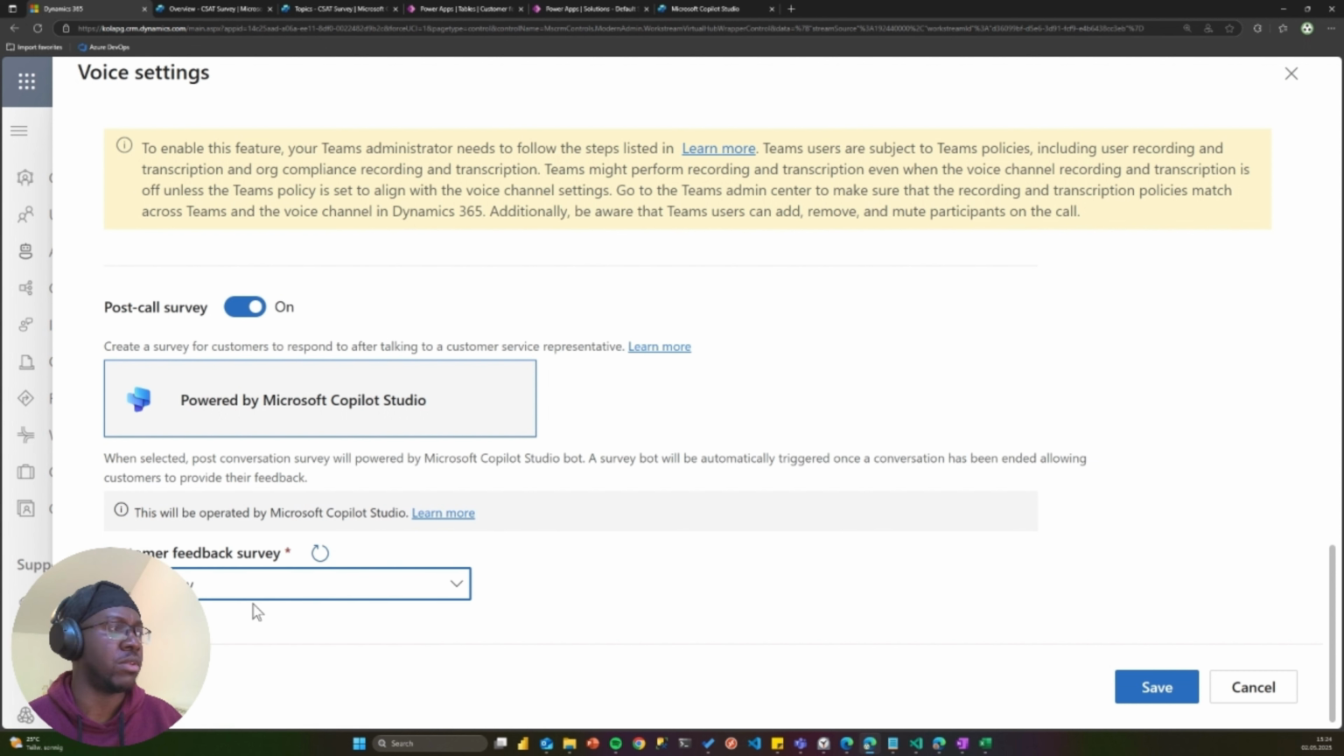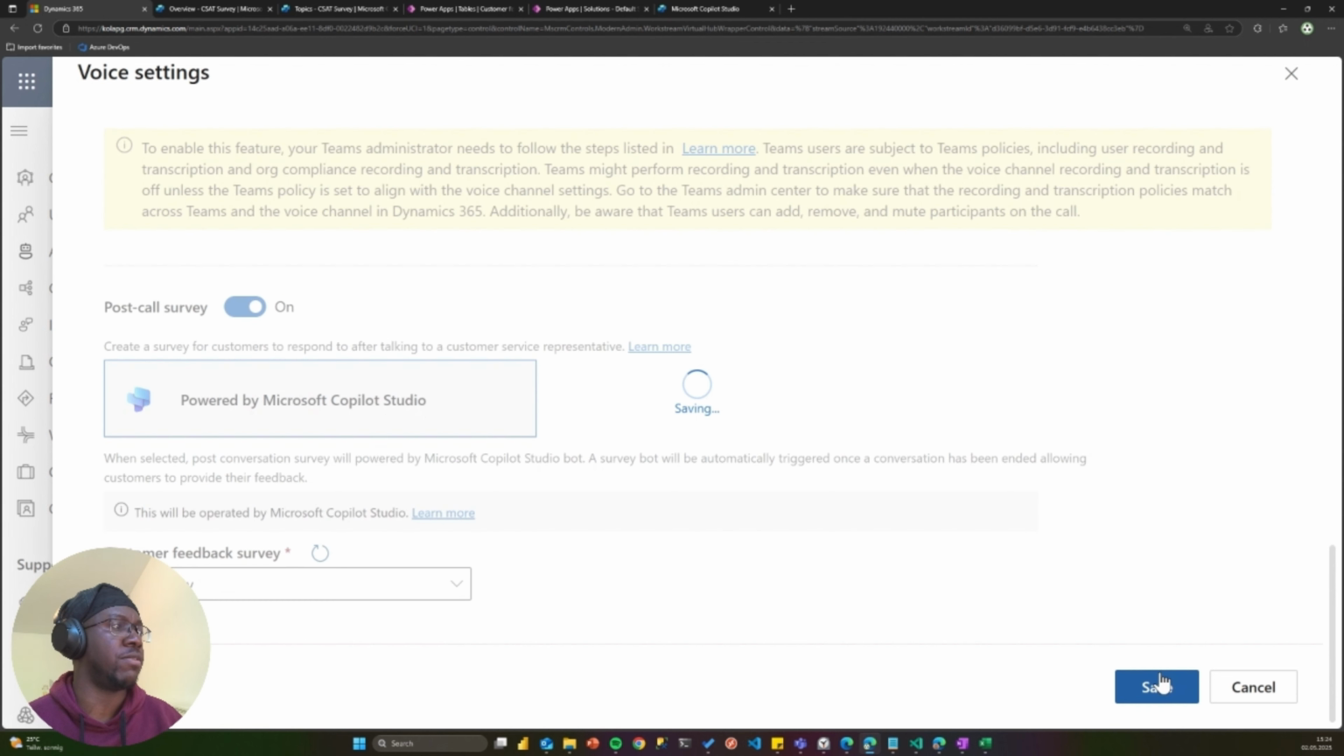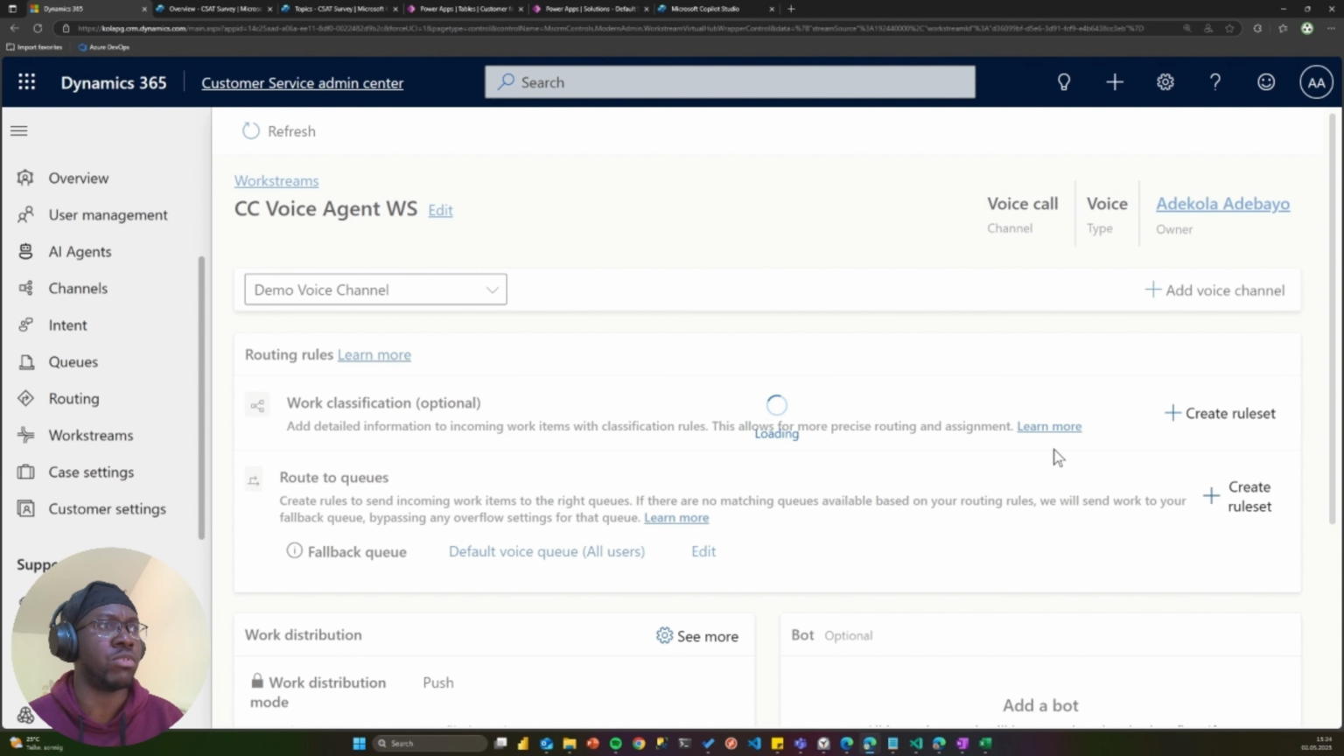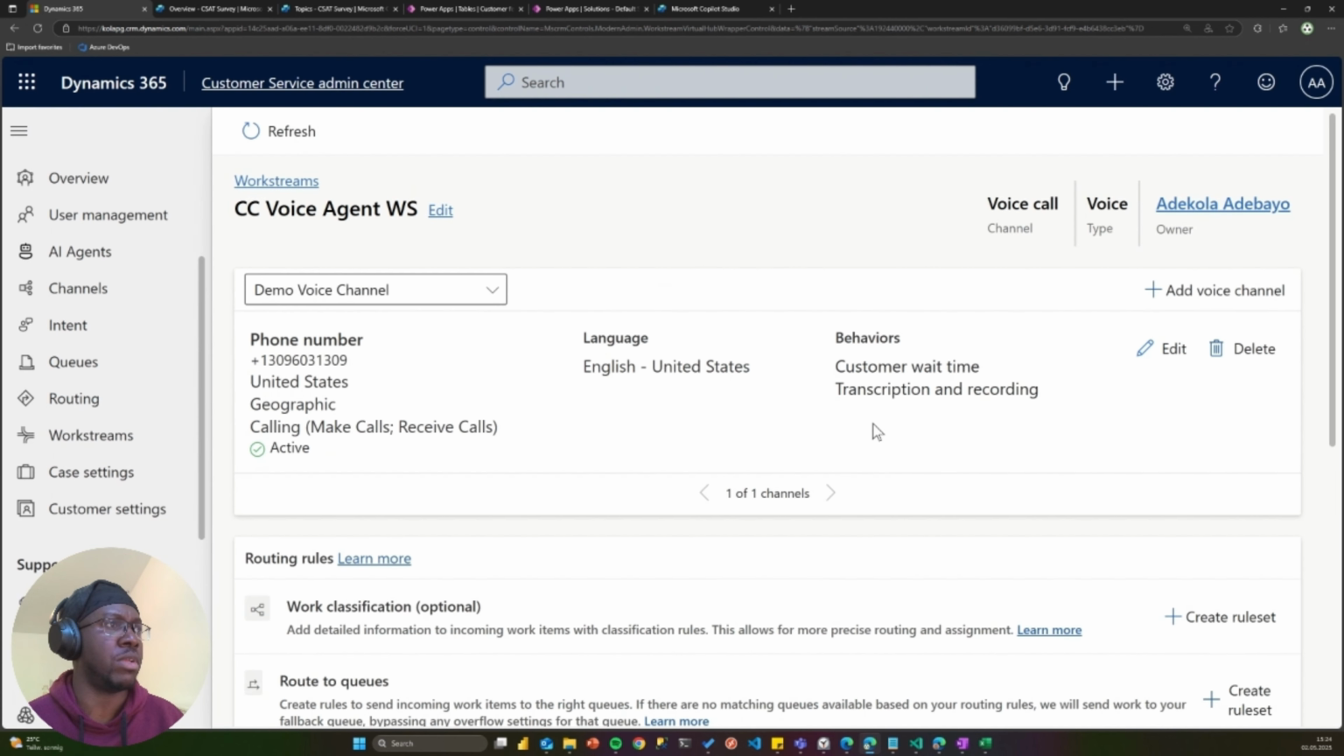Okay, so I'm going to click on this and then click on save, and once that is done, I will be able to actually test this out and see the data within Dataverse. So let's give that a few seconds to save. And what I'm going to do now is place a call to this number.